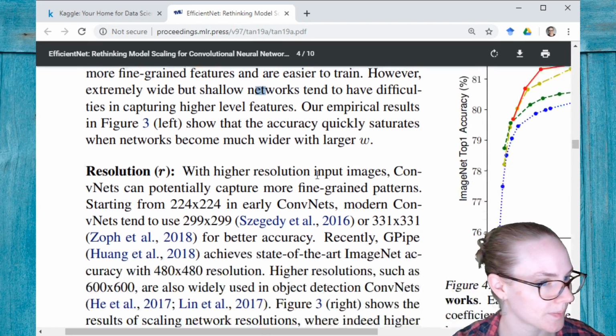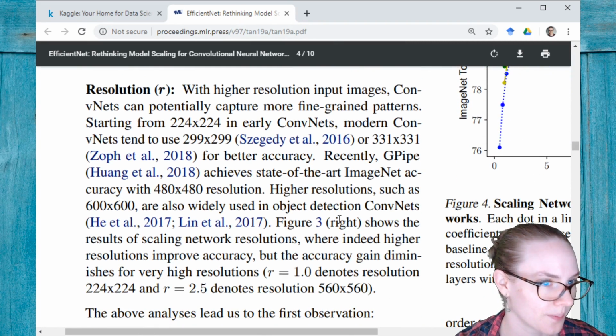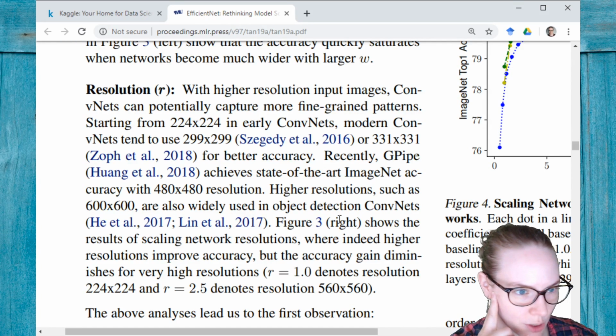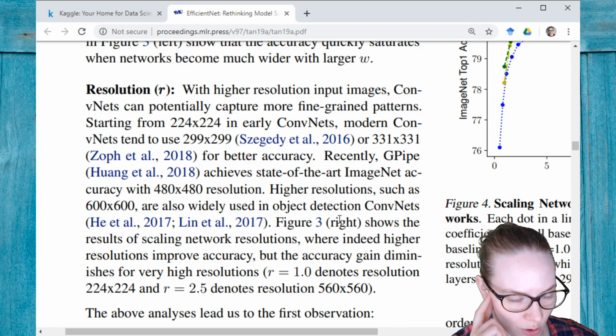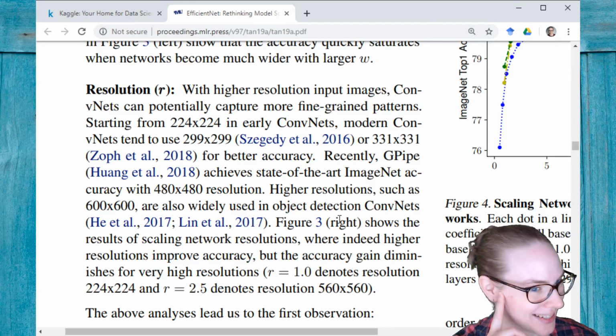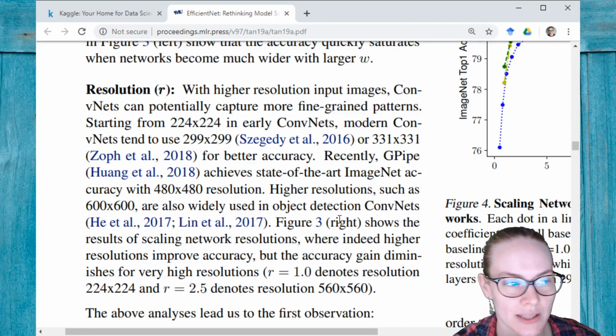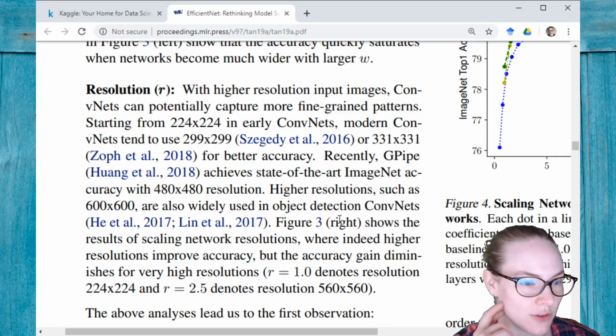And then resolution. With higher resolution input images, convnets can potentially capture more fine-grained patterns. Starting from 224 by 224 in early convnets, modern convnets use 299 by 299, this is Szegedy et al. 2016, or 331 by 331, Zoph et al. 2018, for better accuracy. Recently, GPipe, Huang et al., achieved state-of-the-art ImageNet accuracy with 480 by 480 resolution.